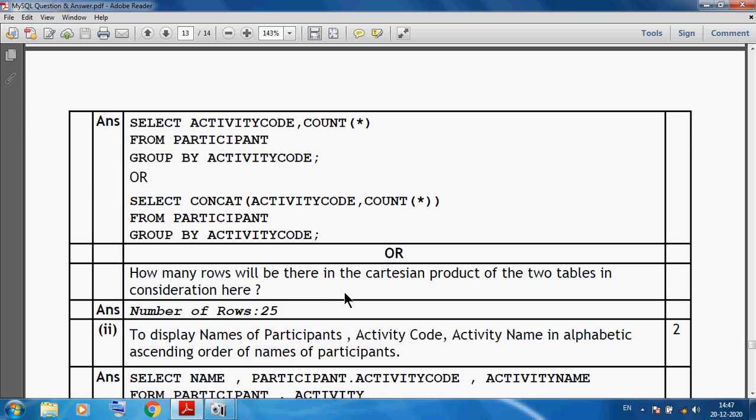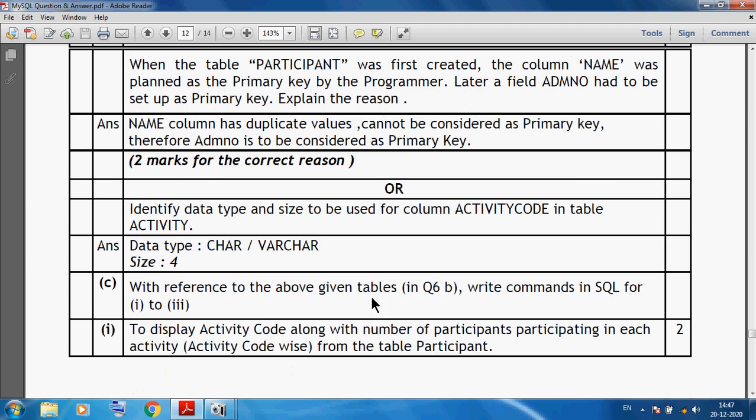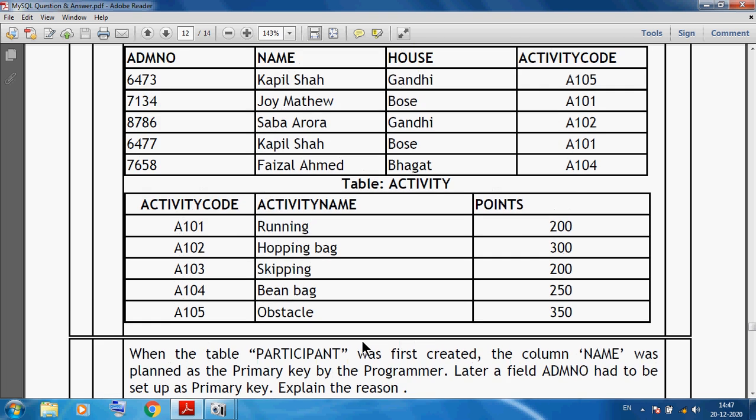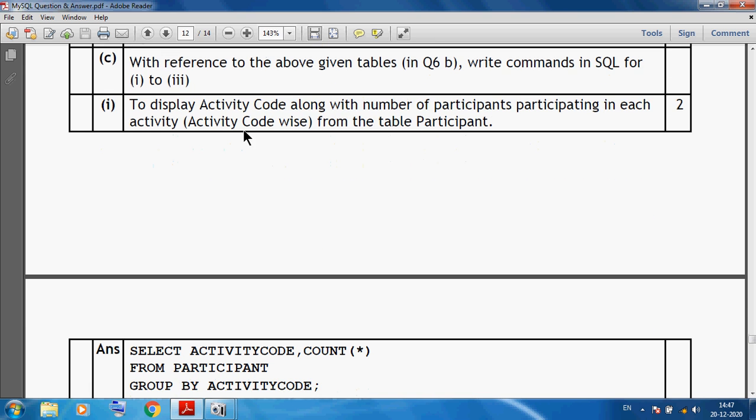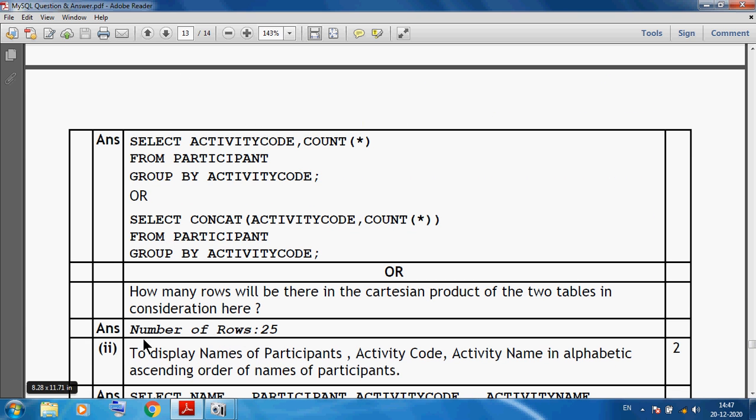How many rows will be there in the Cartesian product of the two tables considered here? The number of rows is 25, because you can see the first table participant has 5 rows, 1 2 3 4 5, and activity has 5 rows, 1 2 3 4 5. So 5 and 5. In Cartesian product we multiply, so 5 multiplied by 5, we get 25. So we can say the number of rows in the Cartesian product is 25.